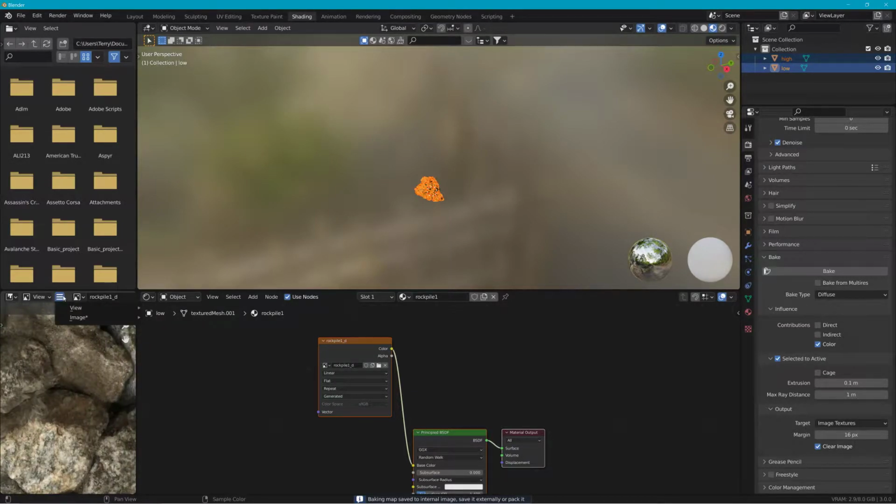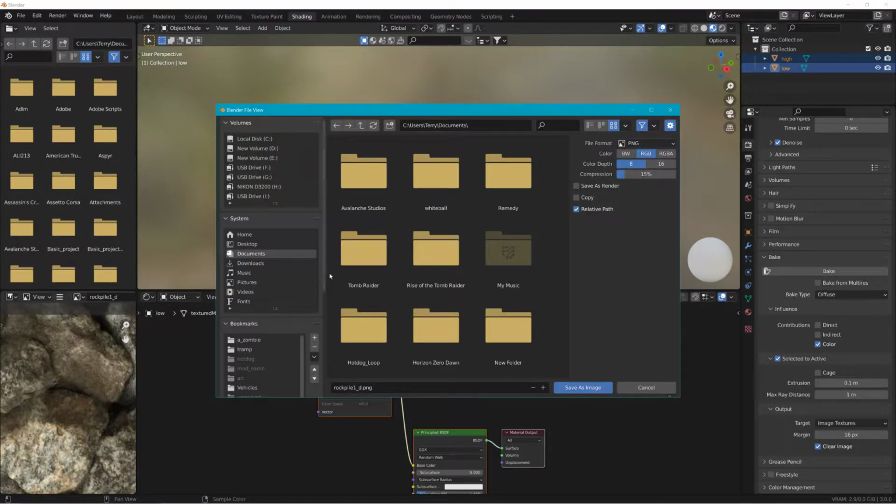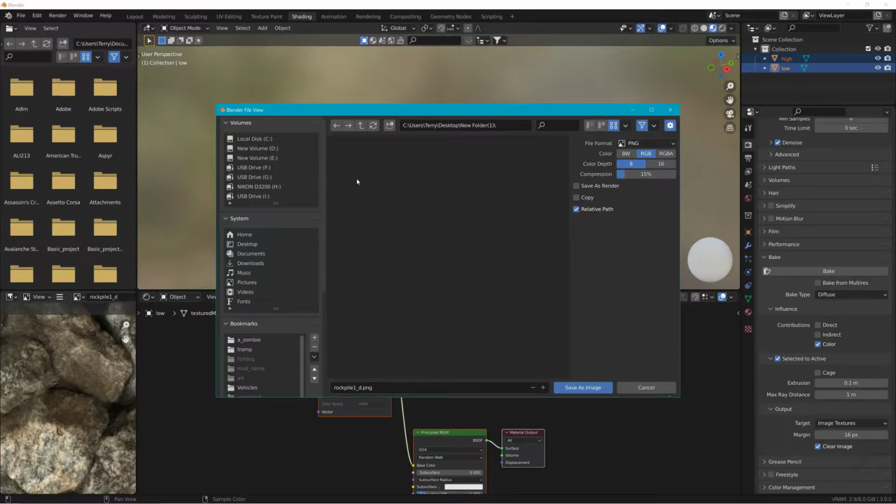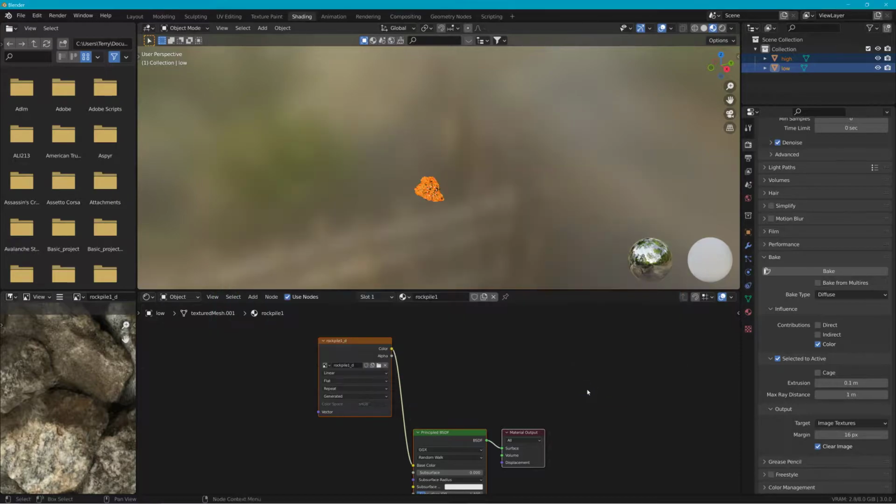Alright, right here, image, save as. Now this is the part that's probably different than other people usually do, but I'll make a folder, and this folder will be where my mesh is going to go and my textures. I'll save this as a PNG. Make sure the color depth is 8. You can take off the compression for better quality and save as image.